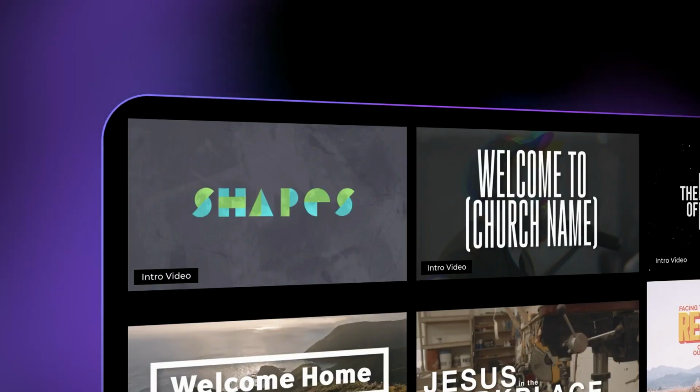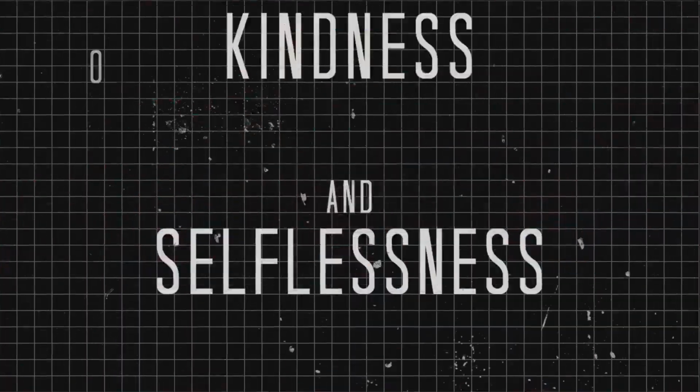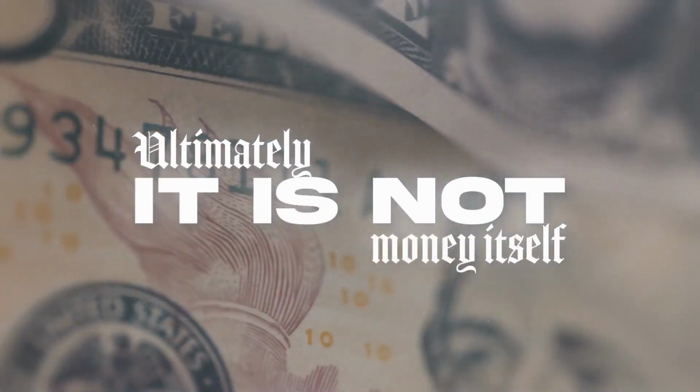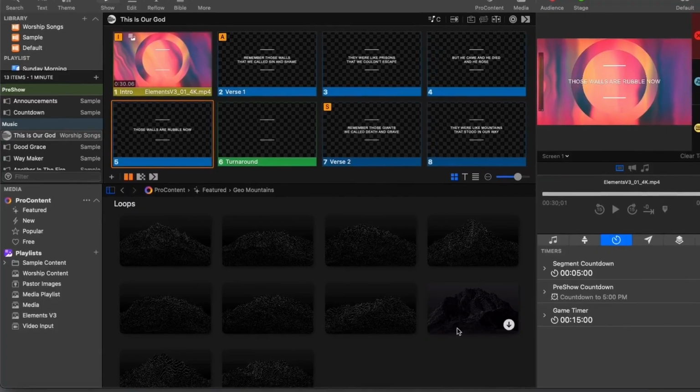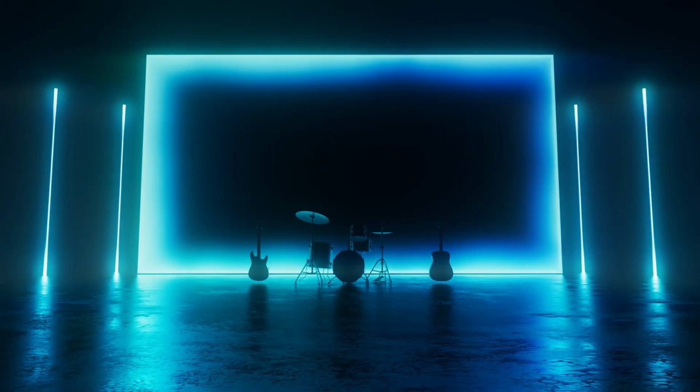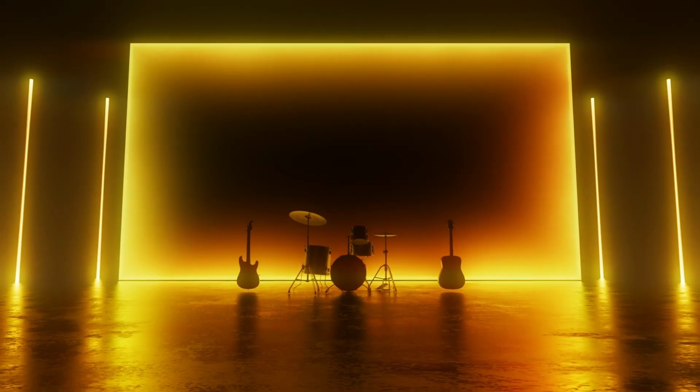There are no downloads or extra steps. It's already optimized for ProPresenter. ProContent works automatically with your ProPresenter themes and templates, so you don't have to worry about formatting. Everything loops seamlessly and is sized correctly for your screens. Whether you're running a single projector or an LED wall, the visuals are designed to fit.